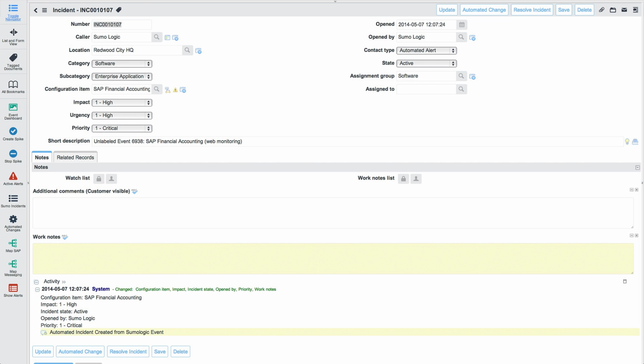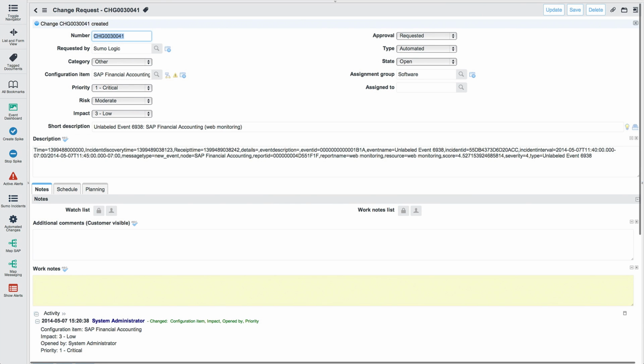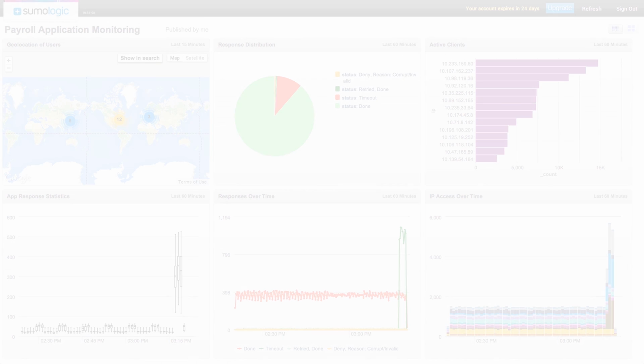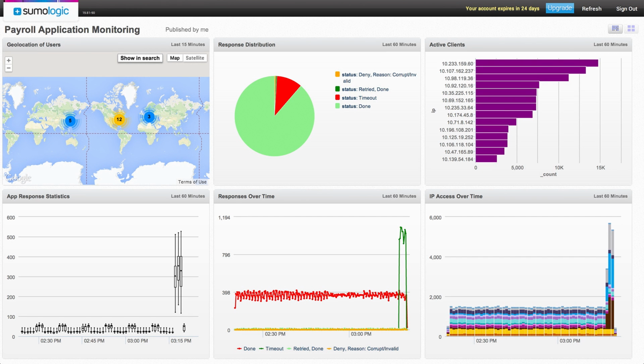Here inside the view of the incident, I can actually create an automated change workflow. This predefined remediation, once approved, will take care of a rolling restart of the payroll application. After that remediation event, we can see here in Sumo Logic's real-time dashboard monitoring the payroll application that the number of timeouts has dropped to 0, and the response times have returned to a normal level.